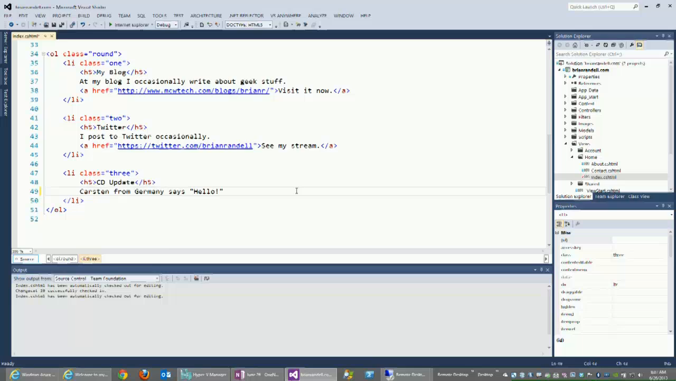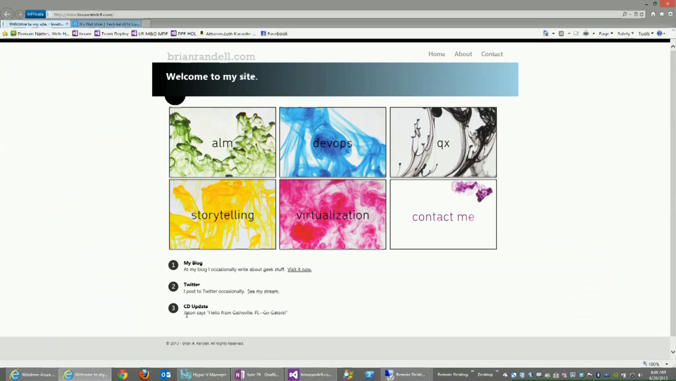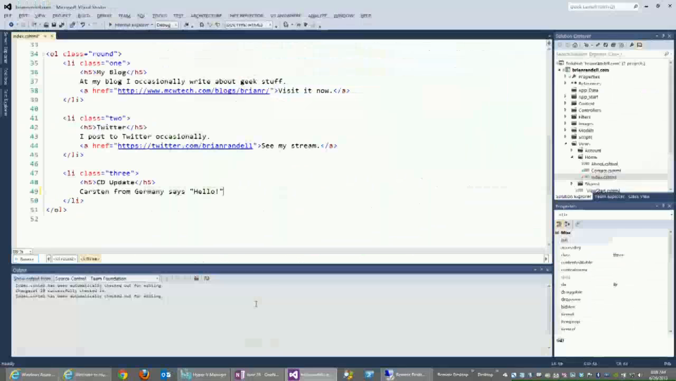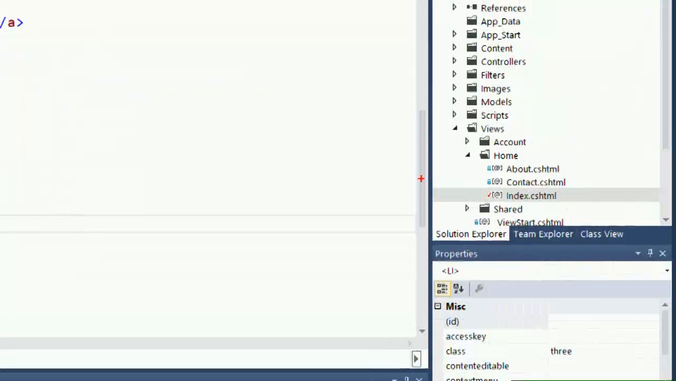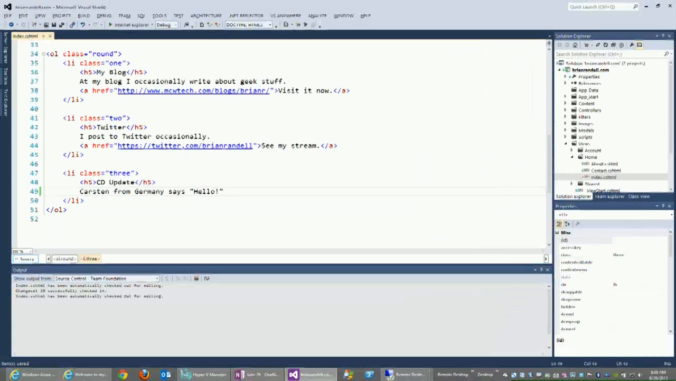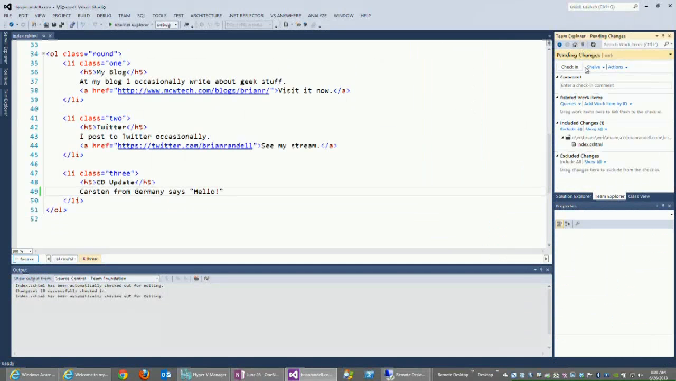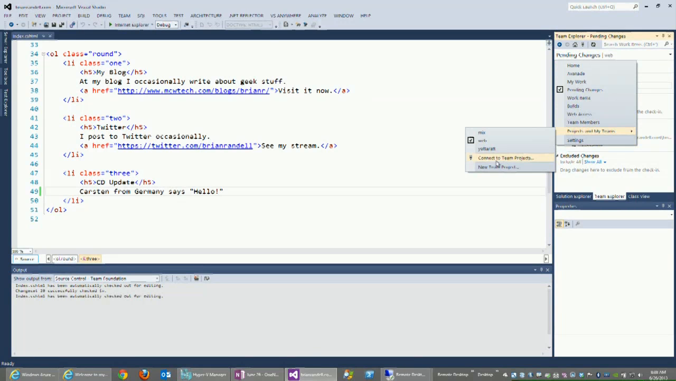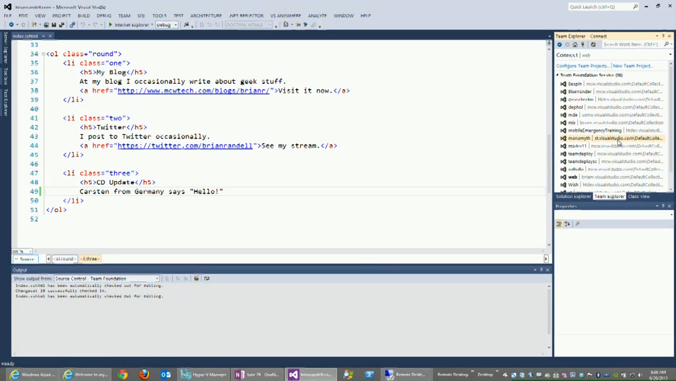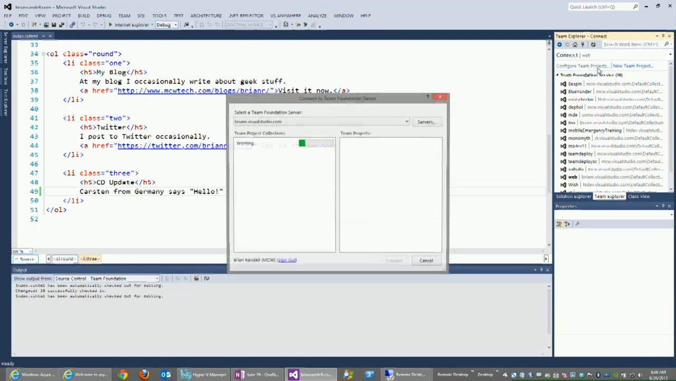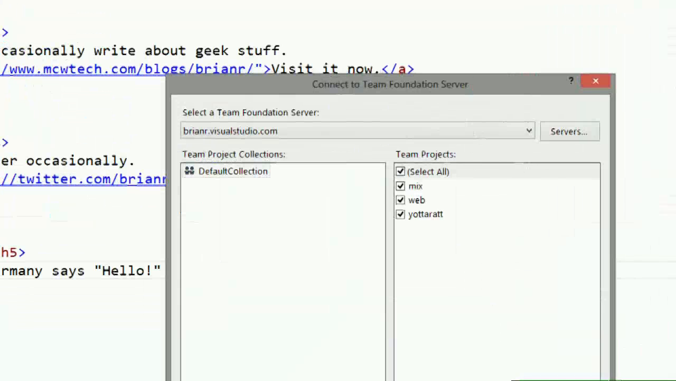So that's the text that we're going to expect to see right there, which currently says, Jason says hello. So Carsten says hello from Germany. We're going to save this, and if you'll note over here, I have this little glyph. That glyph tells me that I've checked it out from version control, and I am bound to a team project up in Team Foundation Server. And if we take a look here, you'll see it's pointing to brianr.visualstudio.com. So I have an account up in the Azure Data Center storing my source control.